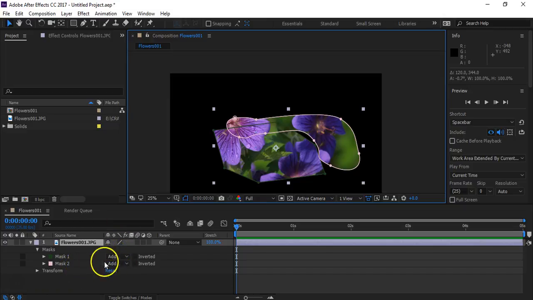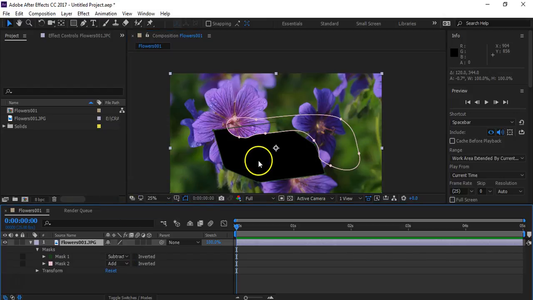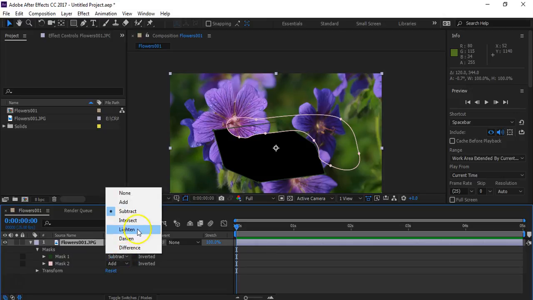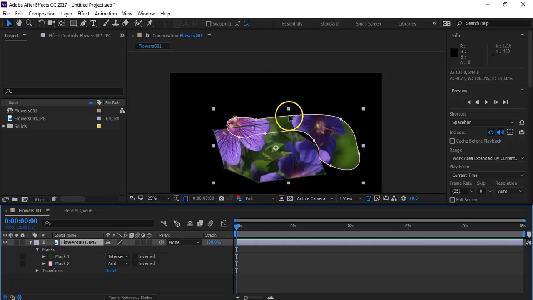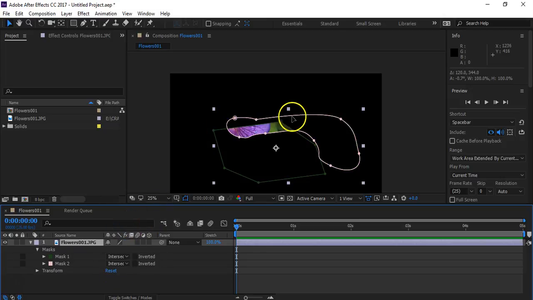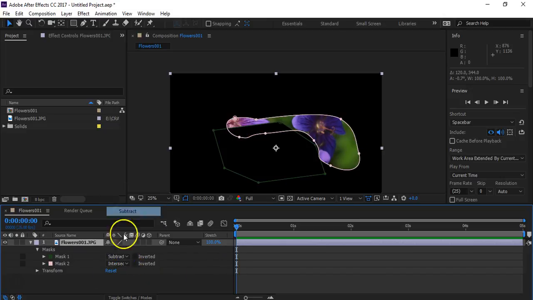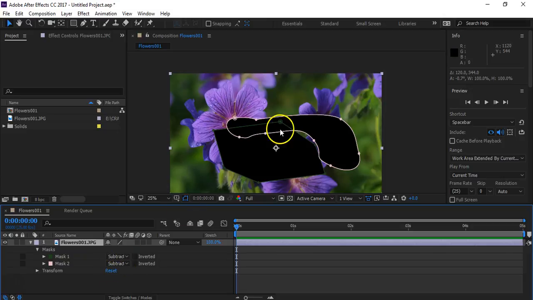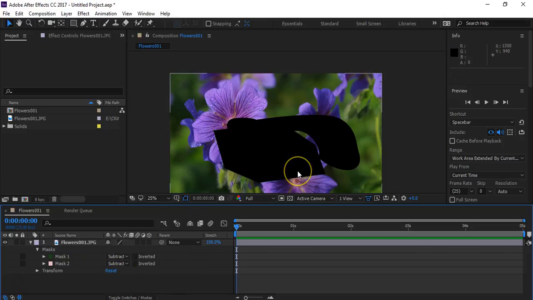So here now we can use these options. Right now we are adding both masks. But if you say I want to subtract, then this will get subtracted from this. If you say intersect, this will intersect with this. See? If I say subtract from this, this will get subtracted. So both are subtracted, so both are like inverted.